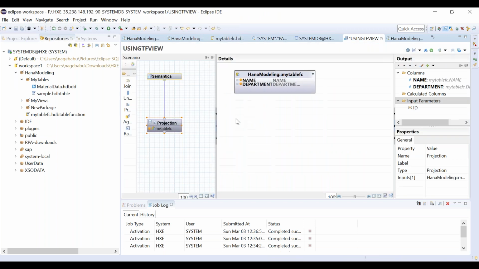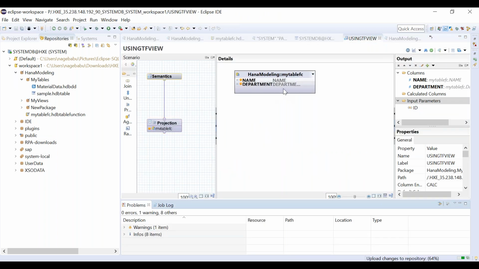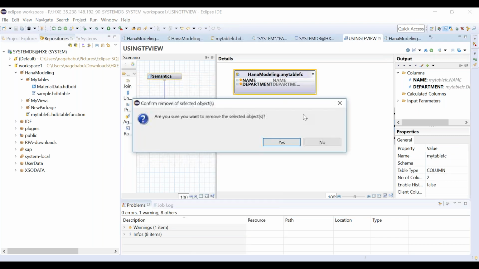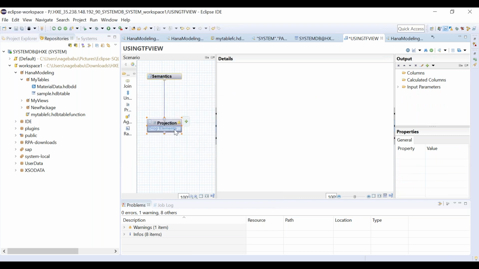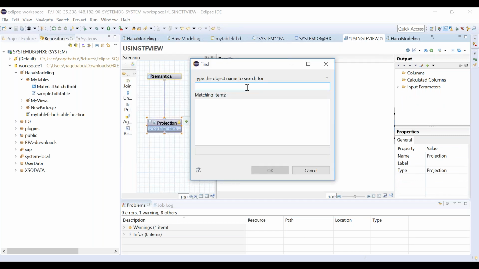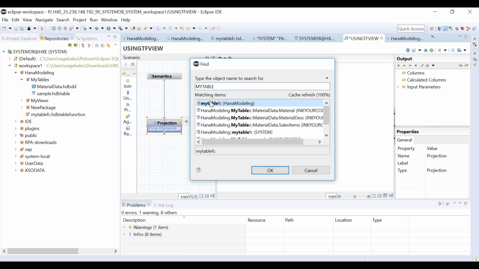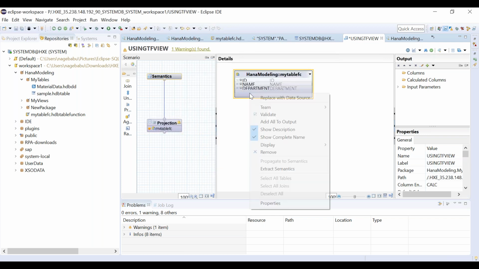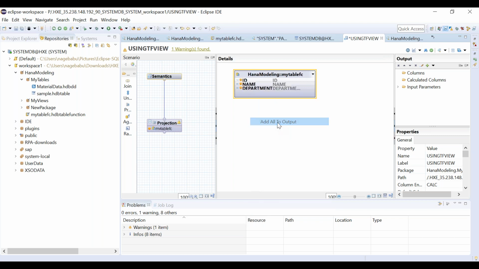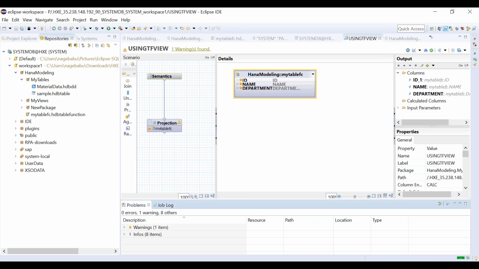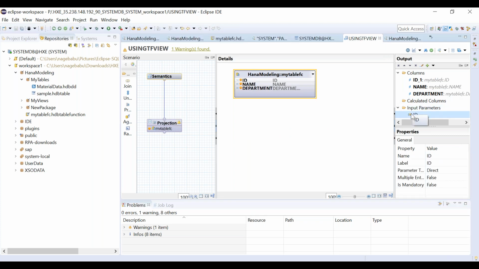I'll go back to my view. Let's save. Let me add that object again because we have made some changes to that. Activate my table. Table FC. We'll select everything. Add auto output. Okay. We remove this.